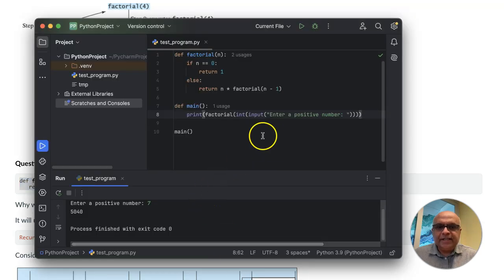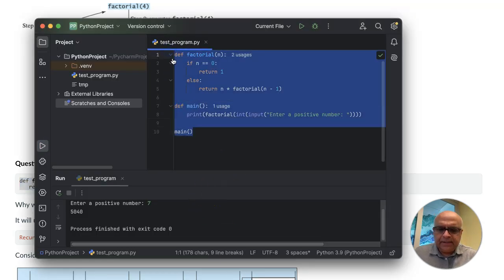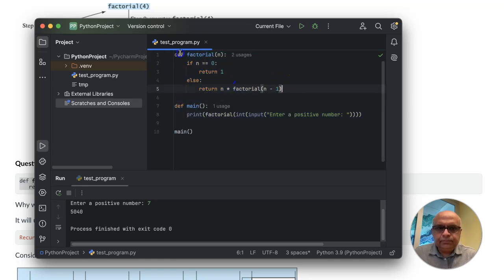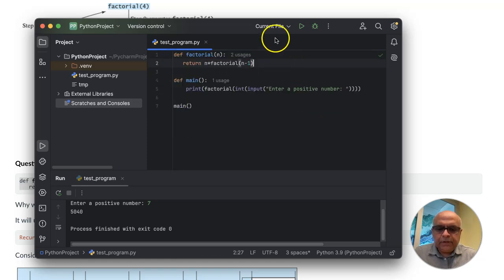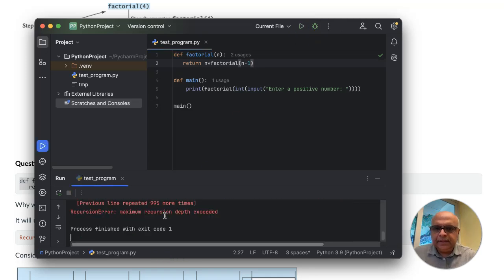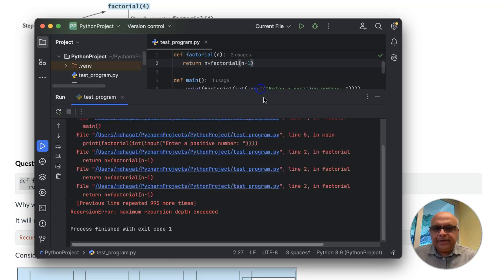So let's actually try that out and see what it looks like in code when something like this happens. So here, let's enter 7 again, and you will see what has happened. It kept on calling it over and over again. It did it about 995 times, and then it gave up. And it said it's a recursion error, maximum recursion depth reached.